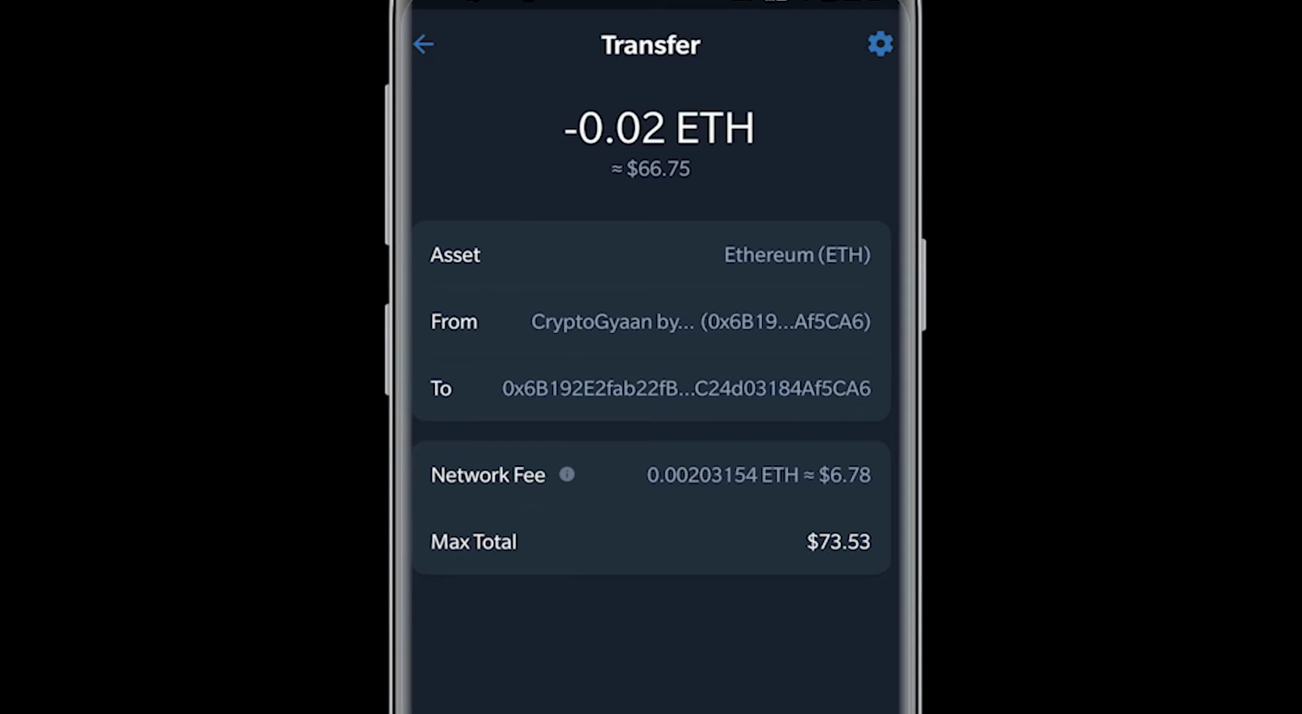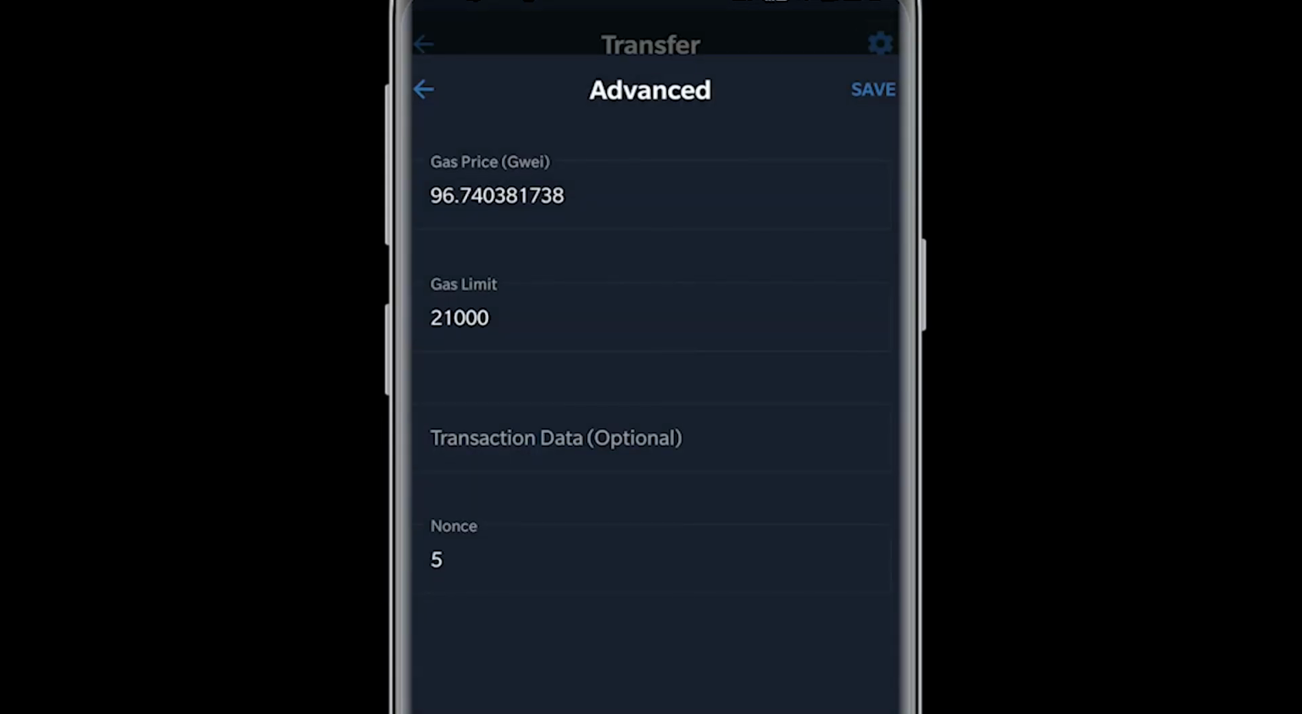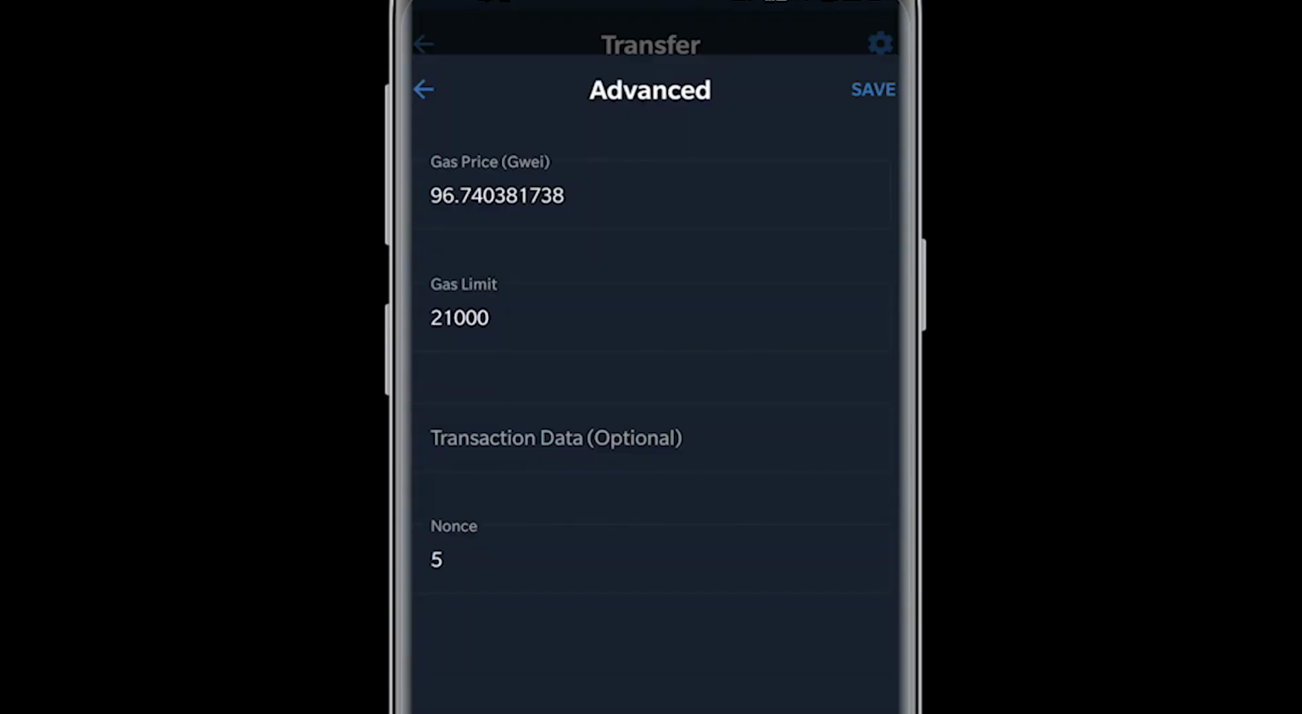So let's click the right top icon of settings and then we realize that the current gas price is about 96.7. So the thing to note here is that at 96.7 gas price, we are incurring $6.78 network fee. So let's try to change. If I am in a hurry, I can go ahead with the same gas price and my transaction will get through within a minute.